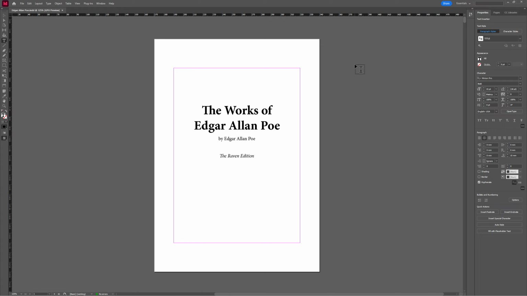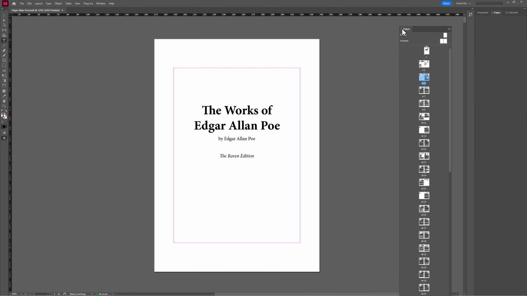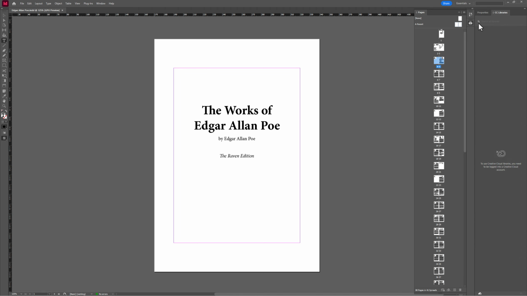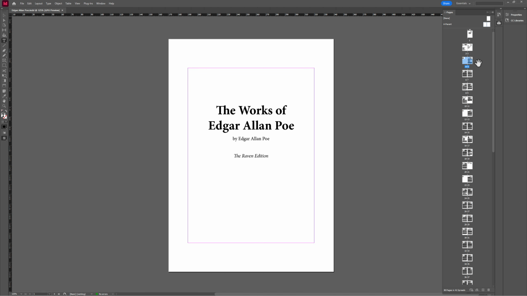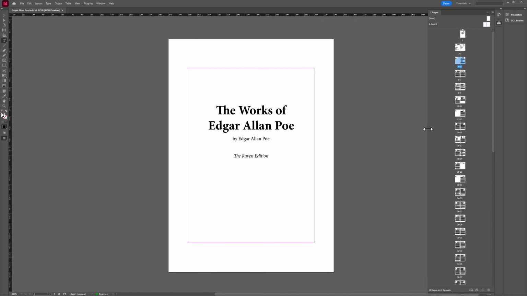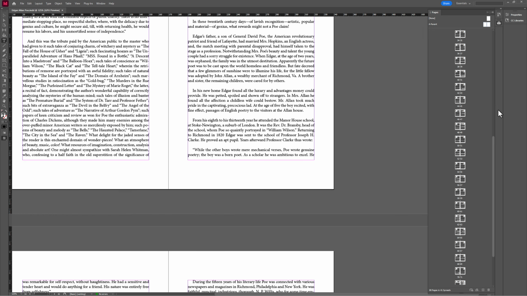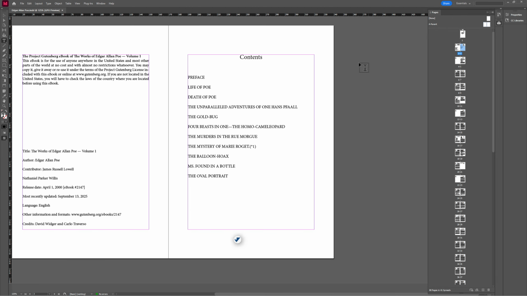When you have reset the interface to the Essentials workspace, you will see the Properties tab, and next to it the Pages tab. If I click, hold and drag I can pull it out from the side, or stick it to this rail. This makes it easier for me to focus on the Pages panel. I can increase and decrease the size of the panel. As you can see, here are the thumbnails of all the pages in this document. If I double-click on one of the pages, InDesign will take me directly to that page.